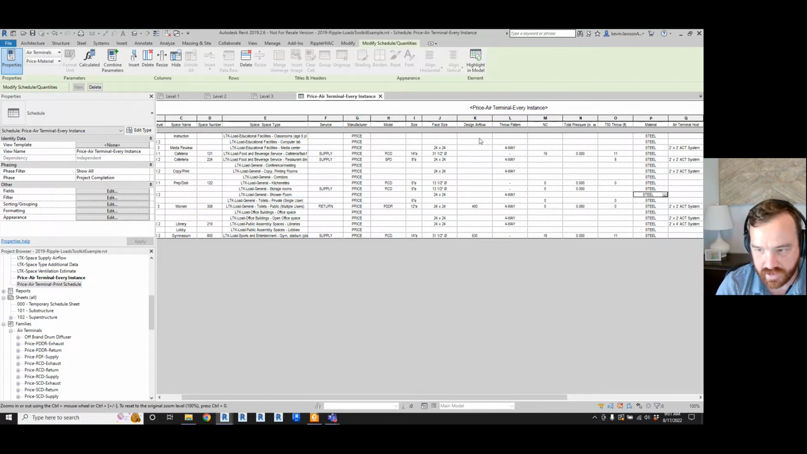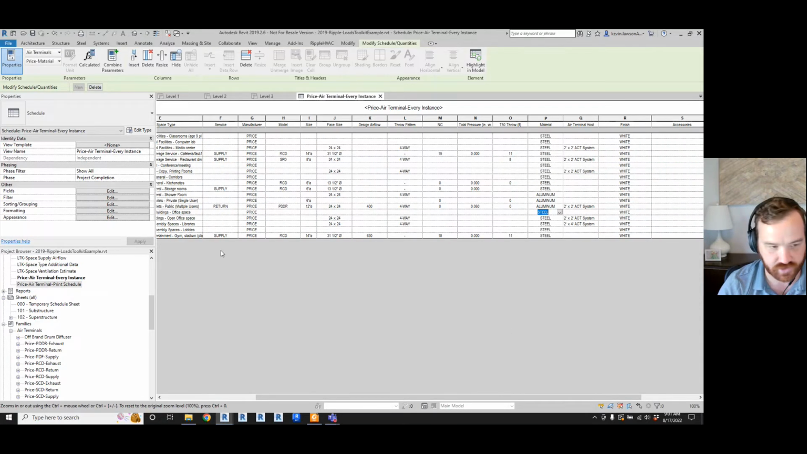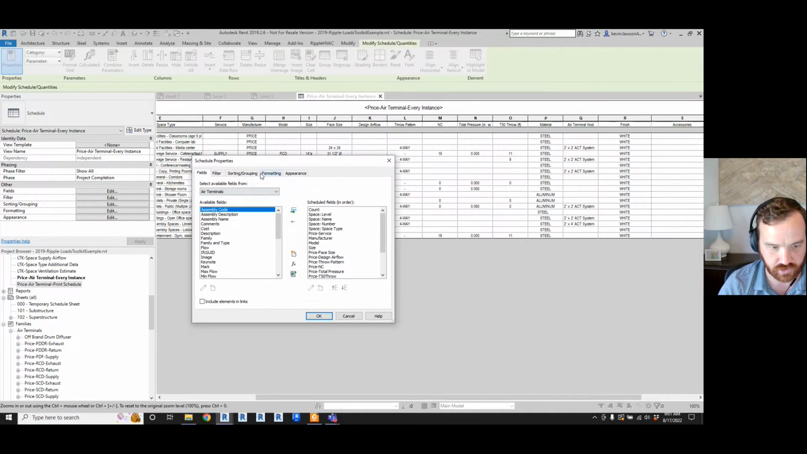And on my material, I don't want these 23 diffusers to be steel. I want them to be aluminum. So now I've just changed the material on all 23 of those just by changing that one setting. So if you do aluminum diffusers in toilet rooms, you could do that too. So that's convenient.